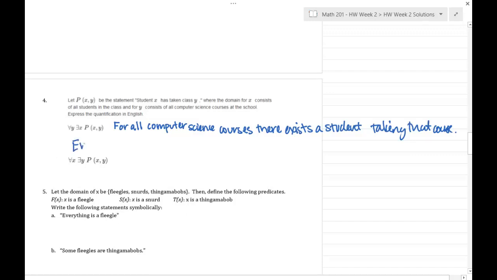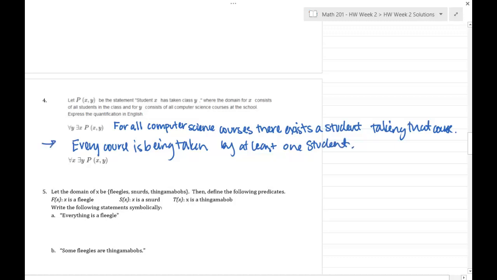That's better. Every course is being taken by at least one student. So that's a nice translation. I think that's a little bit more clear than the previous one. For all students, there exists a course they're taking. Student is taking.